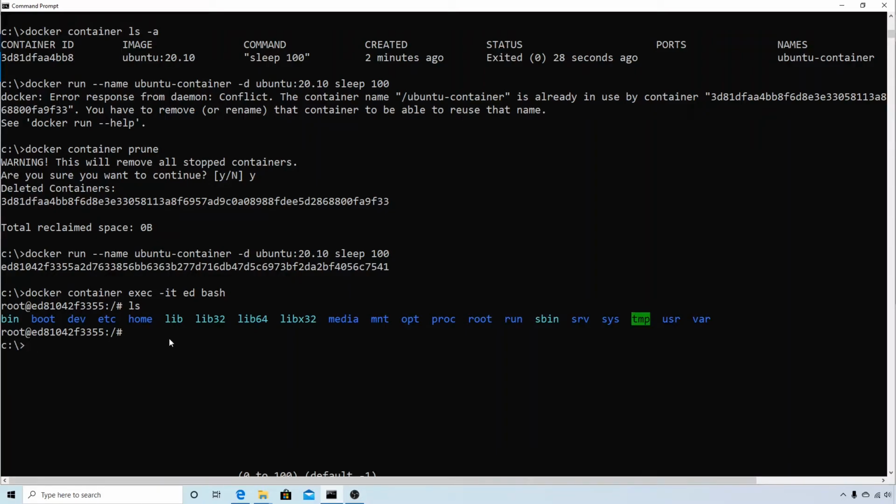Let's look at one more command, that is inspect. If you want to know all the information about a container, either running or in a stopped state, like the image that it was created from, the date when it was created, the network it is using, and the volumes or mounts that it has, you can use the inspect command. How can you use this? Docker container inspect followed by the container ID. Here it is ed, so I'll do that.